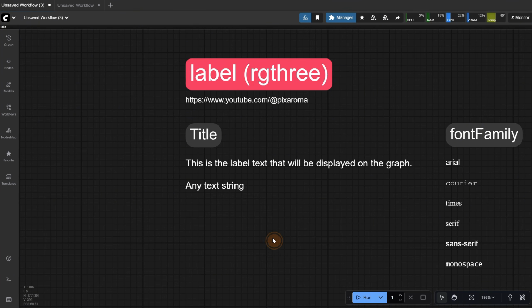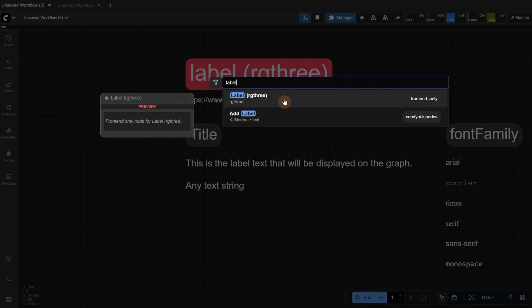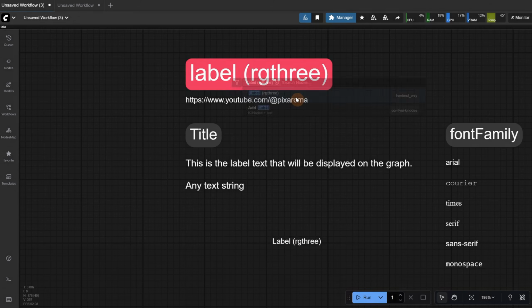Double-click anywhere on the canvas, then search for Label, and you should see the RG3 label. When you click on it, it is added to the canvas. It is a visual node that lets you place floating text annotations anywhere in your workflow. It has no inputs or outputs and does not affect image generation. Its purpose is to label or document parts of your workflow for clarity.